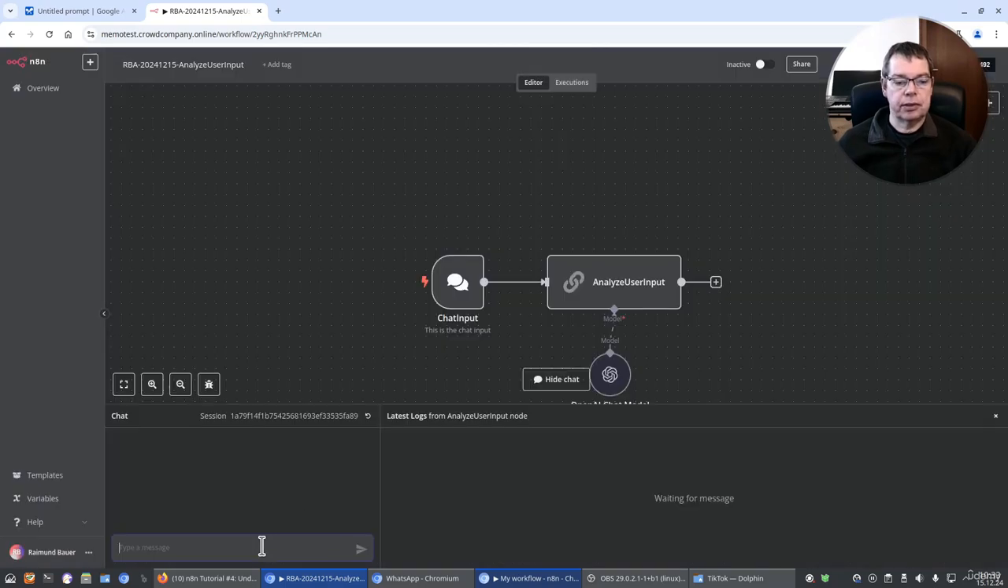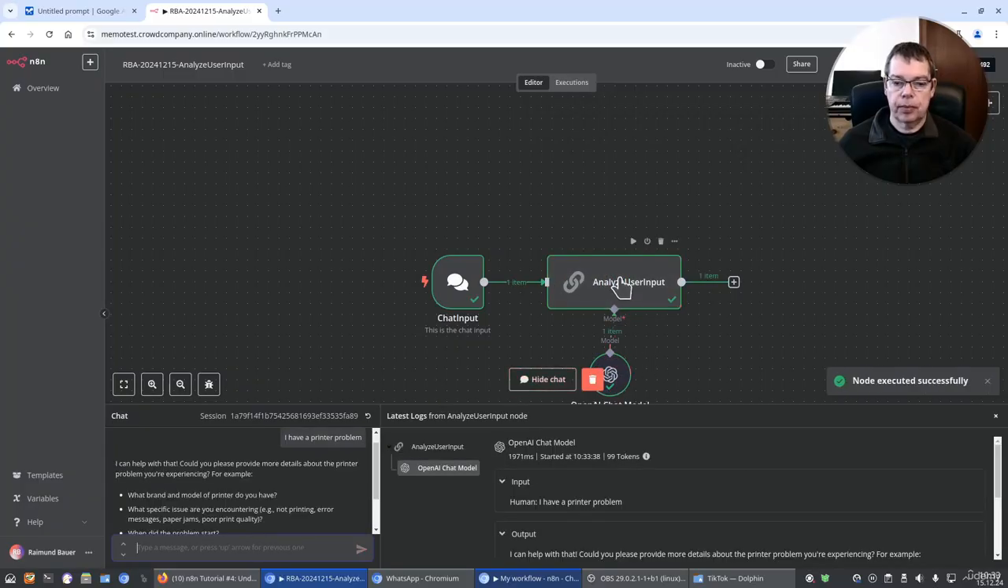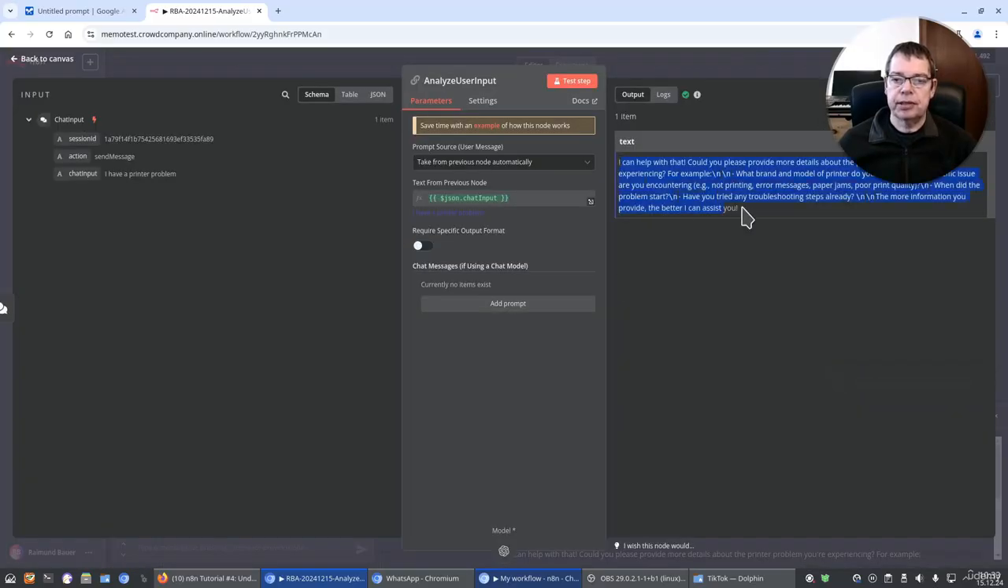Now let's try this out and I say I have a printer problem. The workflow is running. And we get some basic answer here. Have you tried this and that? But remember, we wanted to classify if a user has a hardware or a software problem, because it might be helpful to pass the input from the user to a different department depending on what the problem is.